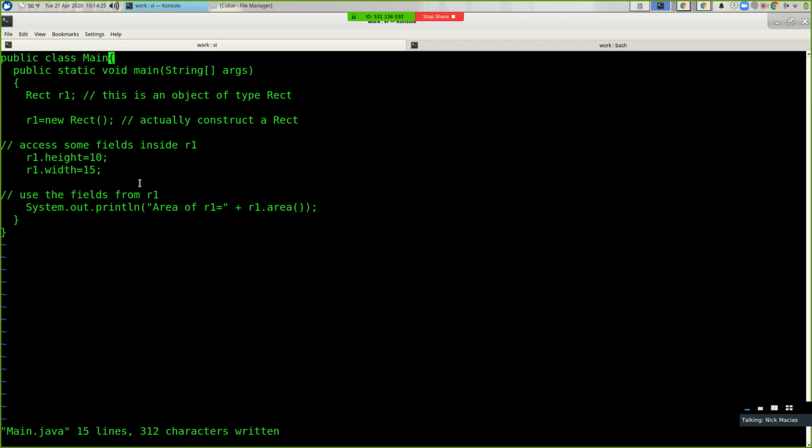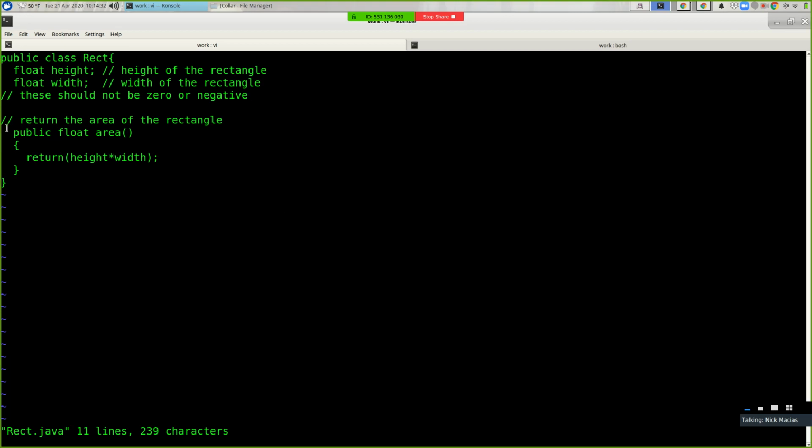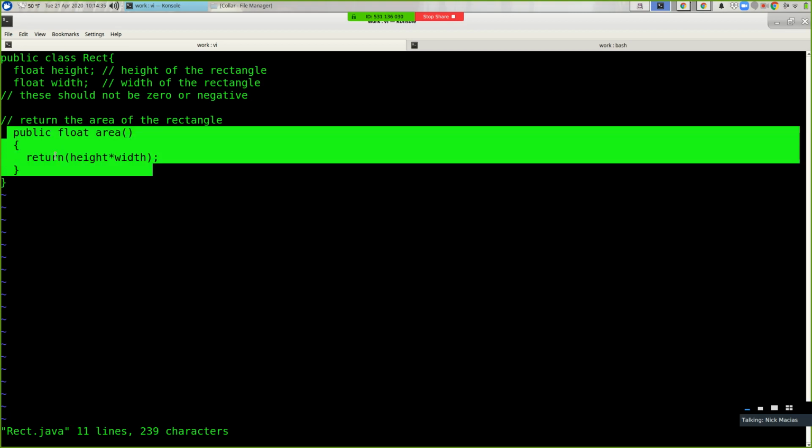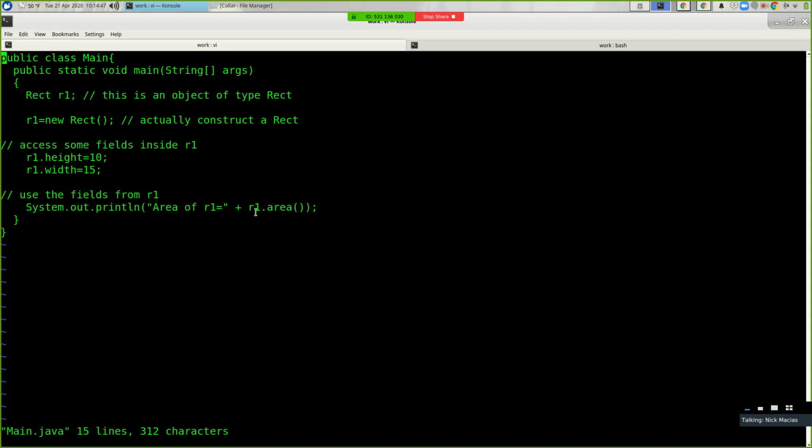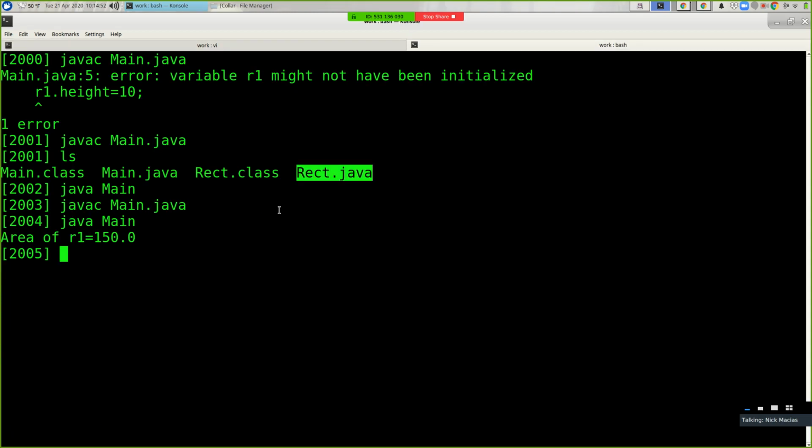So R1 has a height, it has a width, it has an area, and when we call that area method, what will happen is this code will start to run. Okay, this code is going to look for height and width and multiply them. What height and width will it multiply? This height and this width, which are the height and width of whatever object I used to call area. In fact, R1.height and R1.width. Okay, so let me just run this. Okay, area of R1 is 150.